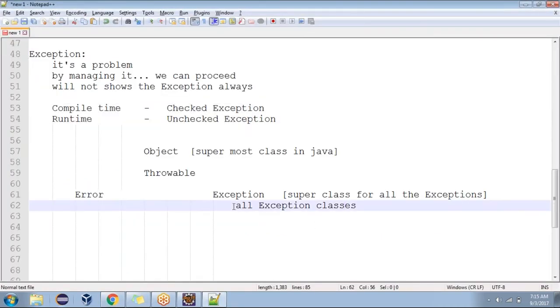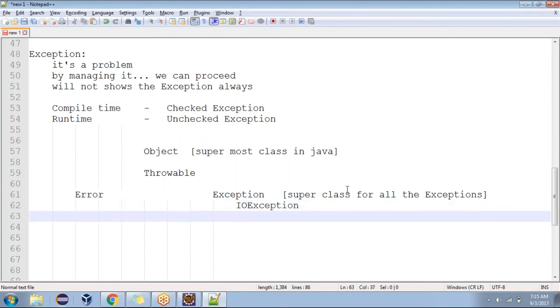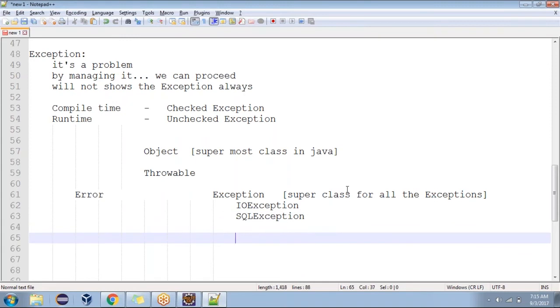Okay, now look. Here, IOException. Tell me, is IOException a compile time exception or a runtime exception? Compile time exception. SQLException, is it a compile time exception or a runtime exception? Compile time exception, because it is from the Exception class. Compile time exceptions.